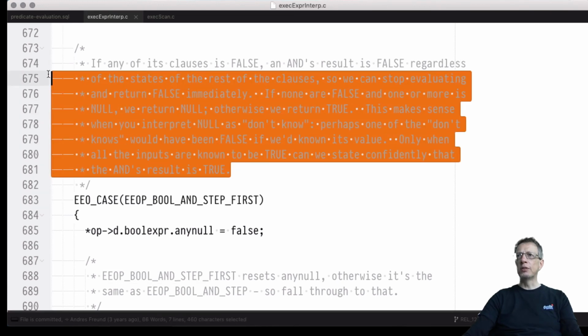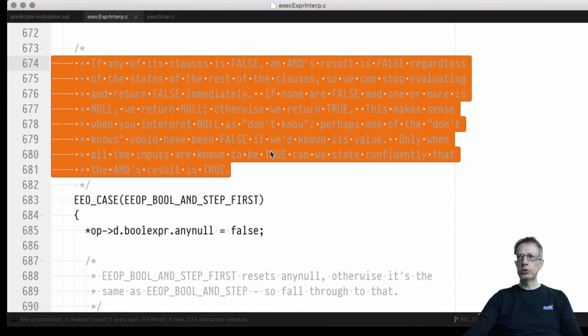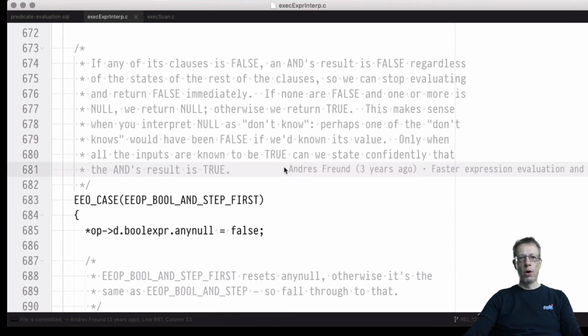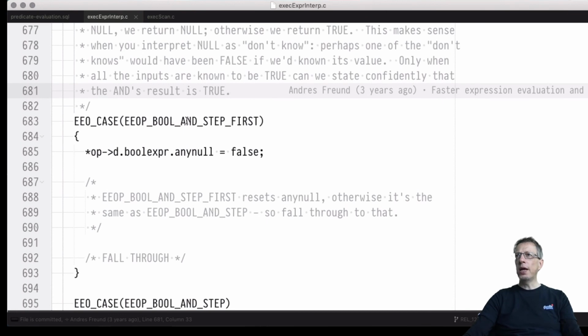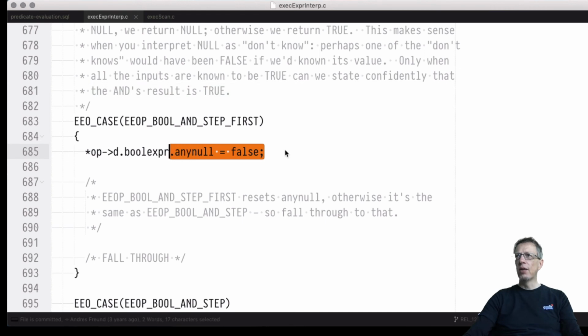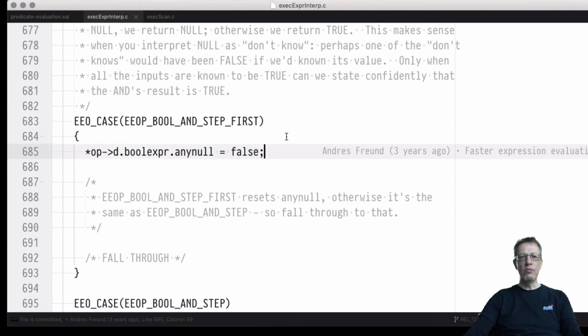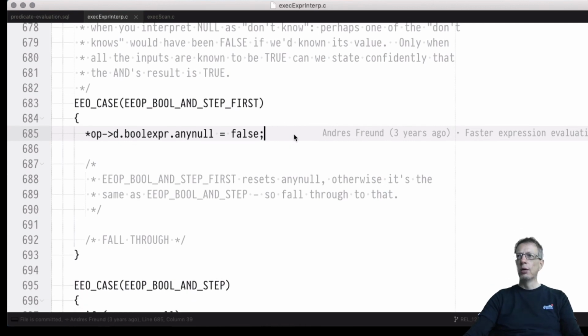Some comments here, in typical awesome PostgreSQL style, inform you about the behavior of predicates when nulls are involved or whether Boolean shortcut is possible. So let's see what's happening here. The bool and step first is not doing much. It's actually only setting a flag that we have not just seen any null value in any of the subpredicates of our conjunction. Okay, so we keep a protocol of that because the early presence of a null value may yield an early null also in the evaluation of such a predicate.